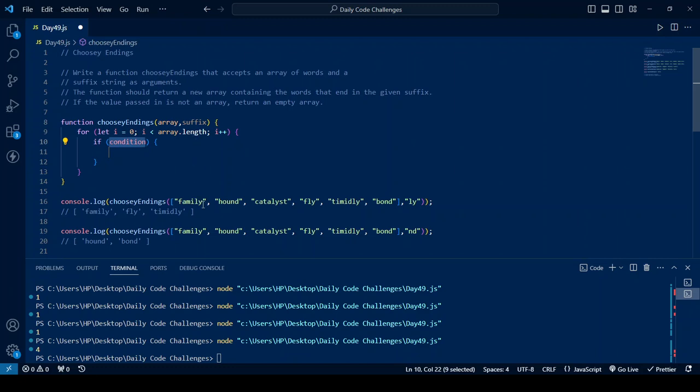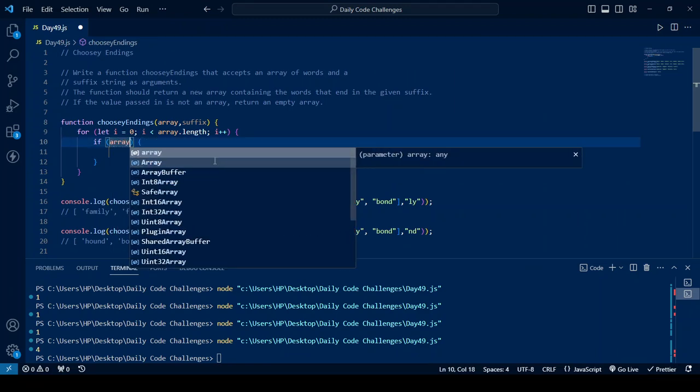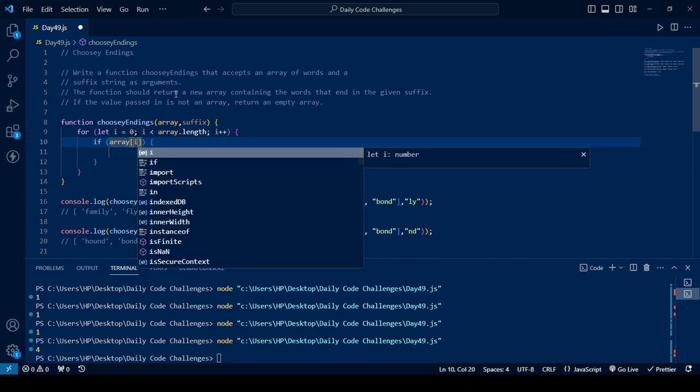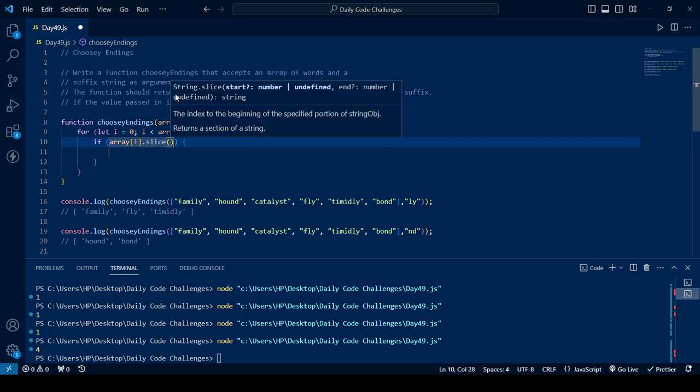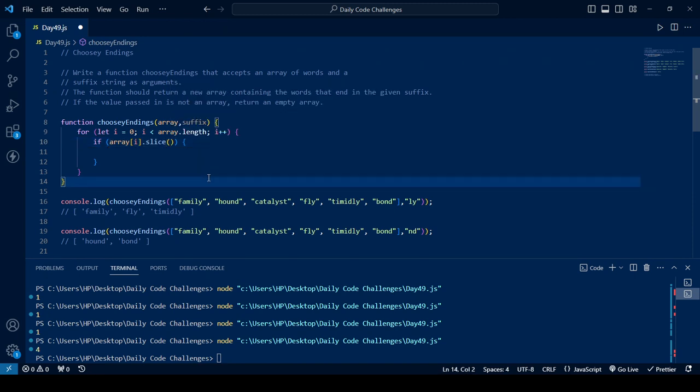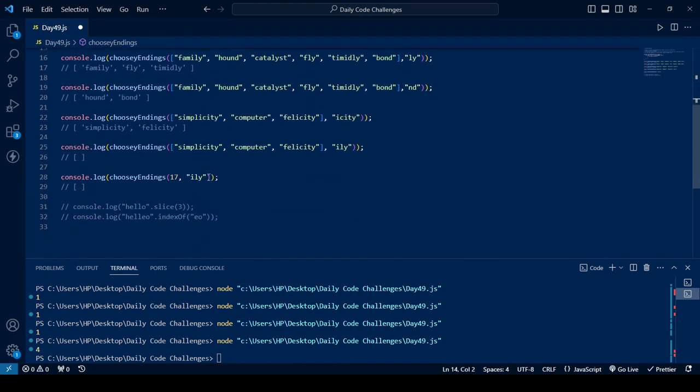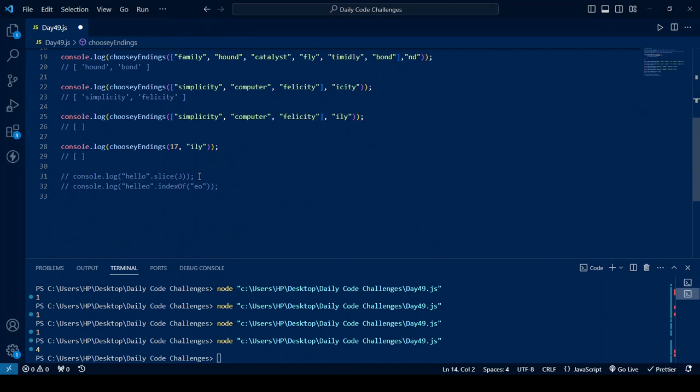We need to first of all slice each of these words by saying array[i]. This represents each of the words, right? Then we say .slice. Now, what do we want to slice? When we come back here, the way we actually use this slice is that slice accepts a number value, right?